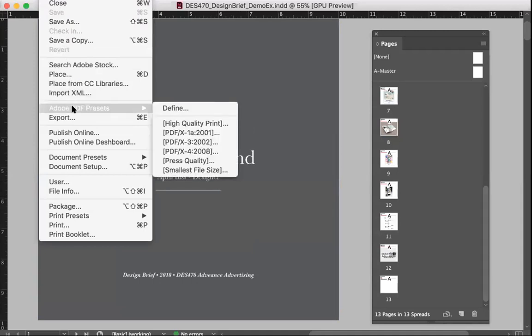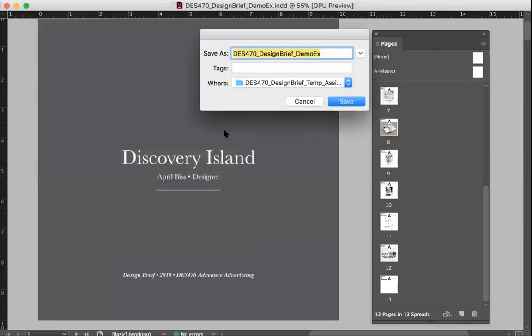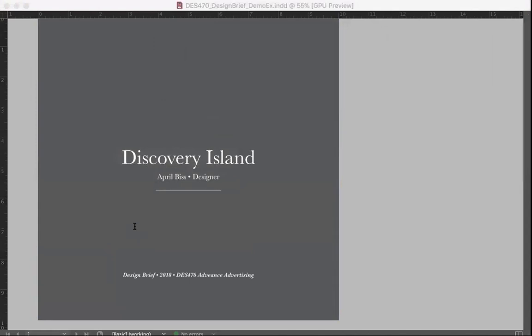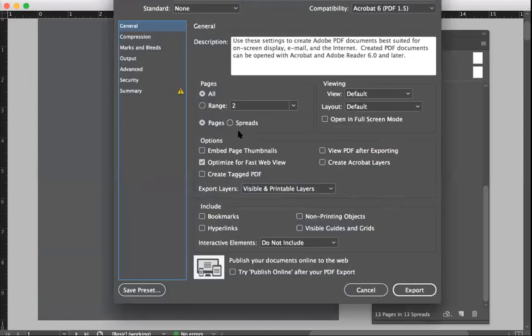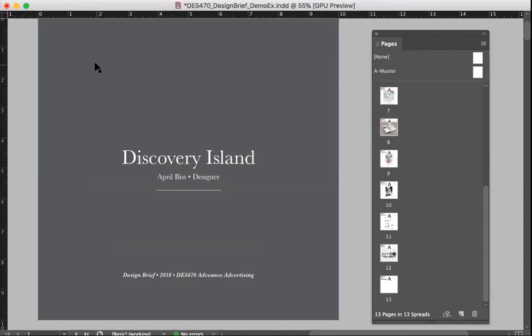Make sure you go in InDesign. You can choose smallest file size under the Adobe PDF presets. I forget what the name was here. Hold on. There it is. I'll just copy and paste this, so that would be the name. I'm going to save this to the desktop. Save. Smallest file. I don't have to worry about spreads, so I'm good.